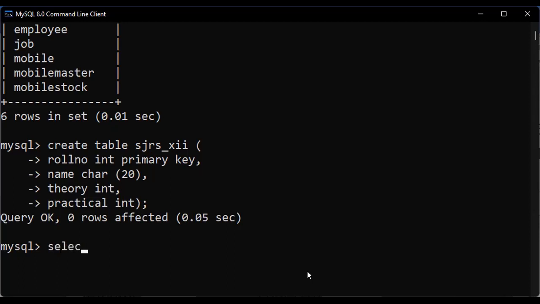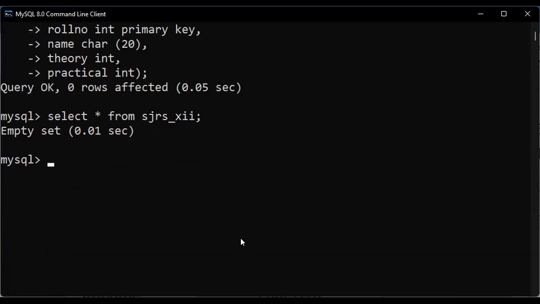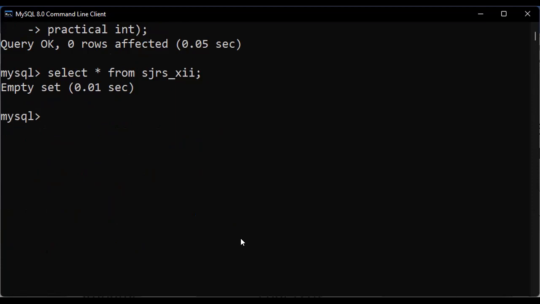If you want to see the content, select star from SJRS_12. When you select this one, it shows empty set, which means no data is available in the table at this moment. I want to insert values, and before that, I want to show the structure of the table. To know the structure of the table, I will use the command DESC and the name of the table. DESC stands for description.